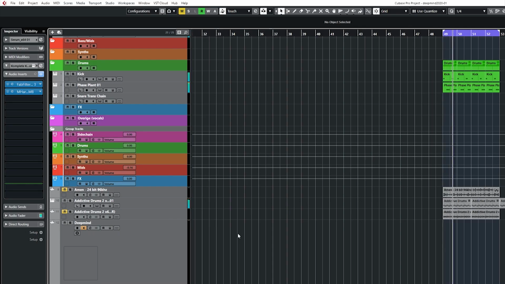As you can see, I made a small beginning of a drum and bass tune just so we have something to work around with the Deepmind. It's pretty simple, it's just a bass and drums. The highs are from Addictive Drums, the snare from Faceplant, the kick from Kick 2 VST, and the bass from Serum.